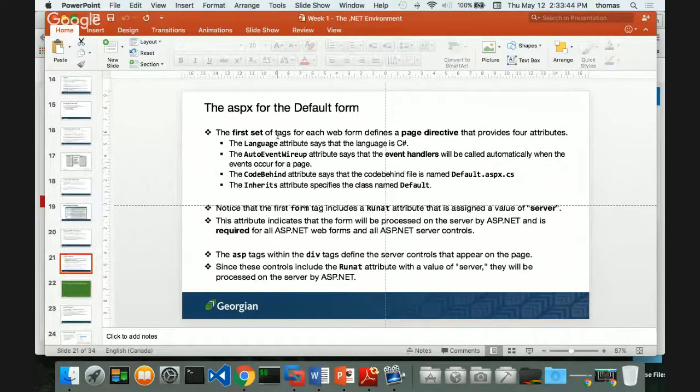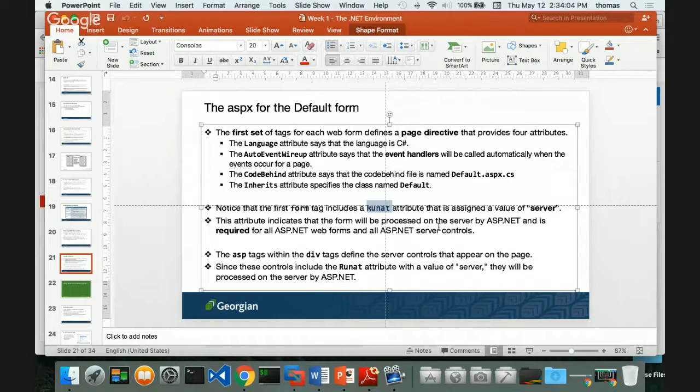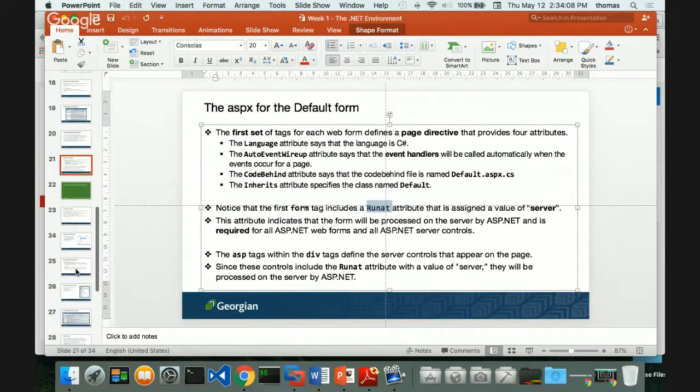And we talked also about this page directive, right? Which talks about these 4 attributes, the language, the auto wire up, the code behind, and the inherits. Now I've talked about it 3 times, right? And so that means there's a good chance you're going to see it on your quiz, right? Also, the idea of run at, that we talked about already. I already covered this stuff, but it's here in all of its glory on the PowerPoint.